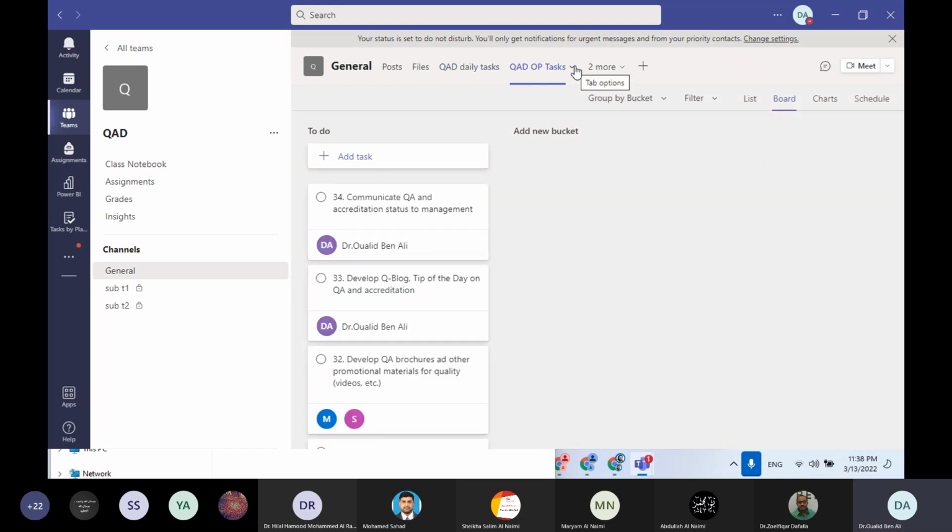So please play with it. And the most important thing is to add your operation plan. It will help you to manage your operation plan for a better achievement.